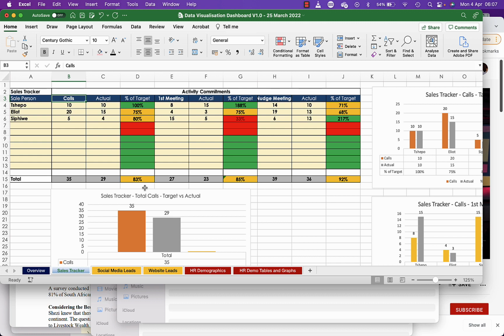For instance, if Seppo said he was going to make 10 calls and he only made 5 calls, that would be 50%. And if I hit enter here, you can see that it's at 50% and it's in orange. If it was 4, it would be 40% and it's now in red. So the color changes according to the performance. Let's go back to what it was. If you made 10 calls, that would put him back in the green, which would be 100%.